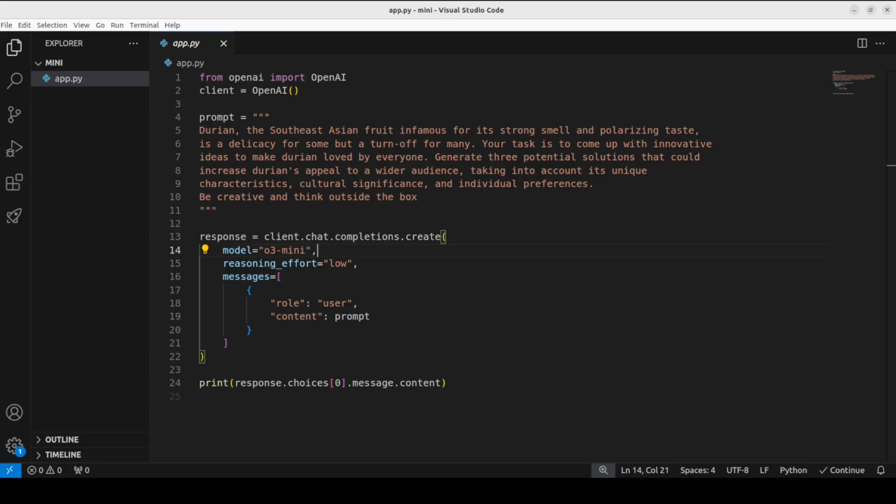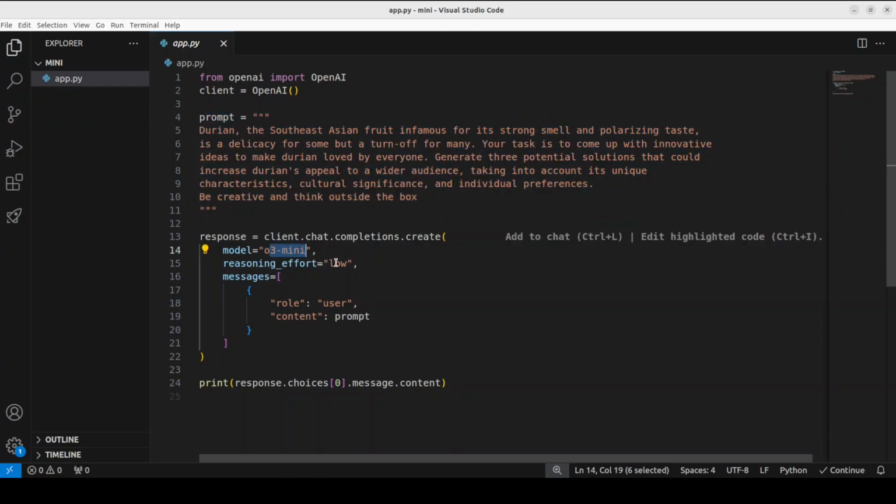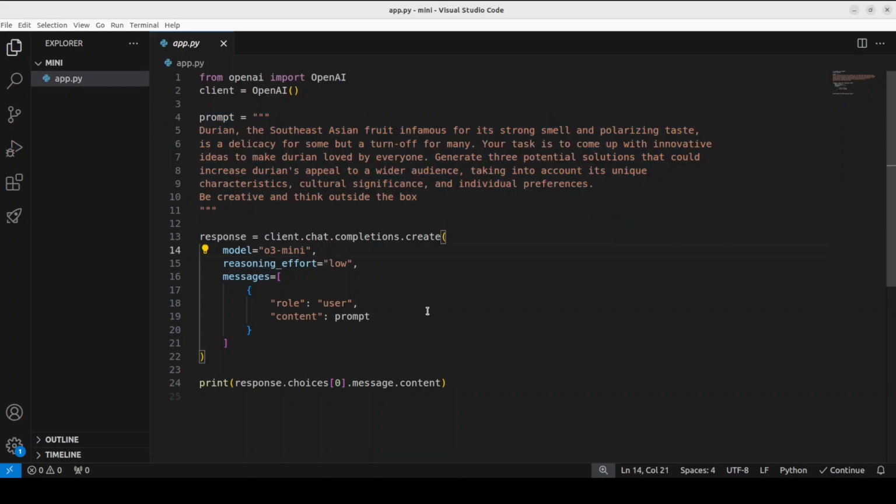Now simply look at this code. These 20 lines of code are doing some reasoning with the help of the O3-MINI model. First we are importing the libraries, and then this is a prompt which I am testing the reasoning with, and then we are instantiating the client and getting the response back from this O3-MINI model in line number 14, as you can see here. So what is happening here?